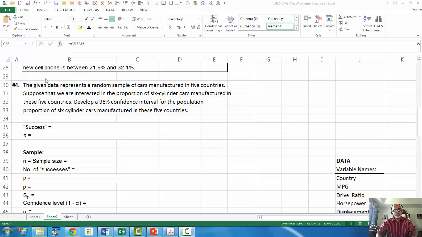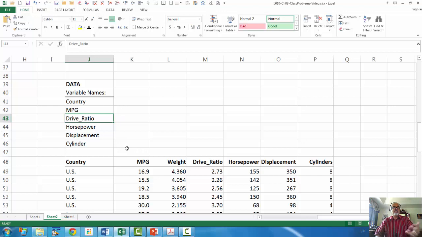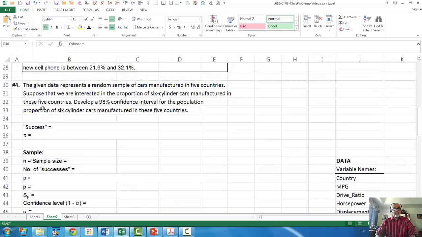So what if we have to calculate the number of successes ourselves? Here we will use the data that I have on the side. We have data about automobile models randomly selected from 5 countries, with MPG, weight, drive ratio, horsepower, displacement, and number of cylinders given for this sample. Suppose we are interested in the proportion of cars manufactured in these 5 countries that have 6-cylinder engines, and we want to develop a 98% confidence interval for the population proportion of vehicles with 6-cylinder engines.